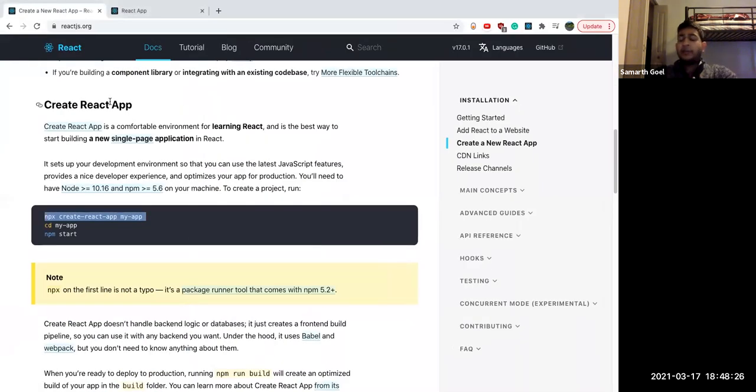Whenever you're starting a new React project and you want to create a React app, don't try and create it from scratch. Previously with HTML and CSS, you were creating an HTML file, you're creating a CSS file, right? JavaScript, you're creating a JavaScript file.